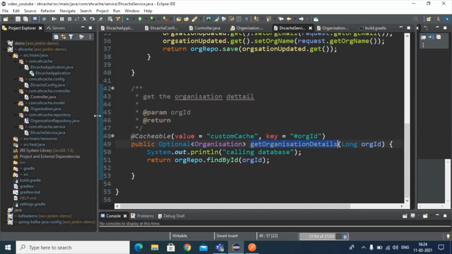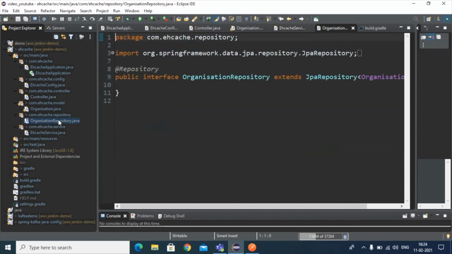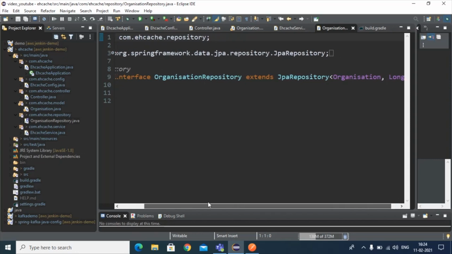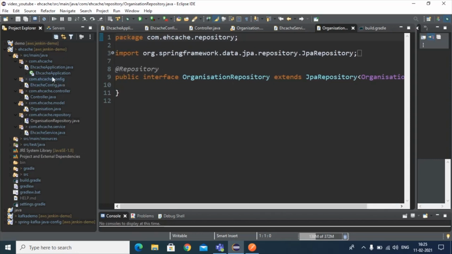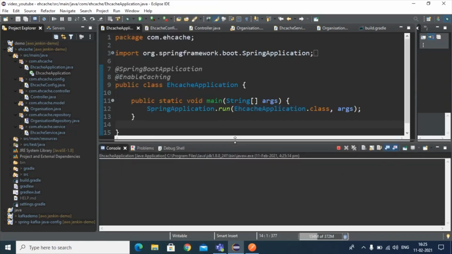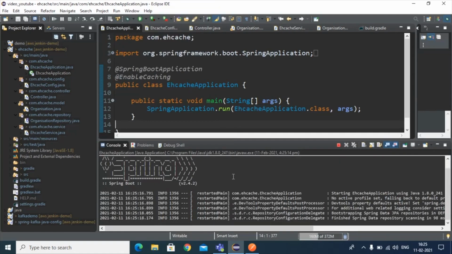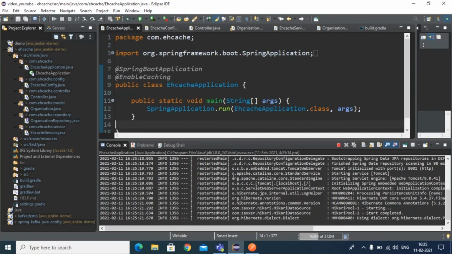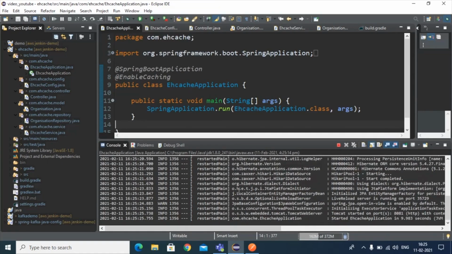Other than this, I have the repository class which is required to save the data in the database. Now I'll run the project and give you the demo of whether the caching is working or not. It will take a couple of seconds to start the project. Let the project start. Yeah, the project got started. You can see that Tomcat is started on port 8081.